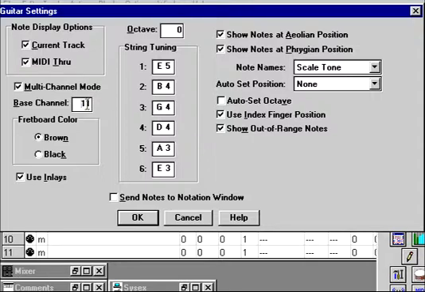You can change our fretboard color. We can even send notes to the notation window just by clicking with our mouse on the frets of the guitar, which is quite handy for guitar players that might want to just enter a quick song.